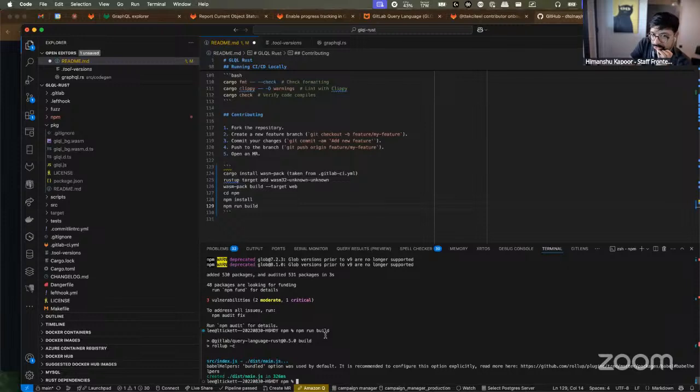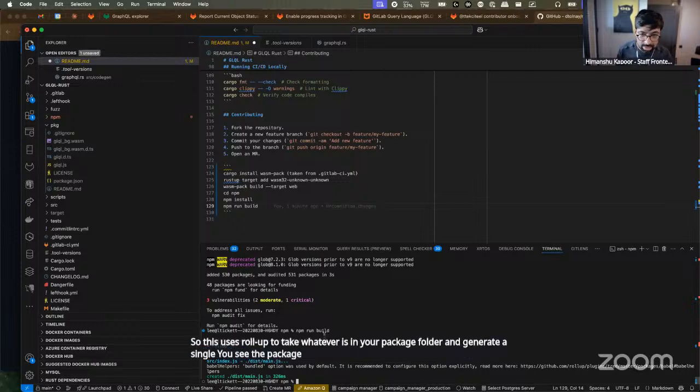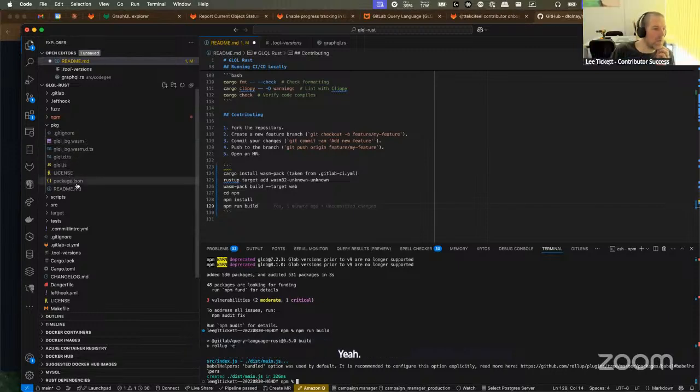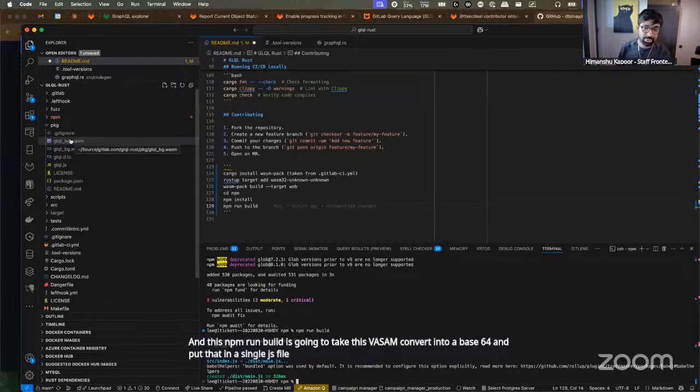So this uses rollup to take whatever is in your package folder and generate a single file. You see the package folder has a wasm file, glql_bg.wasm. This is the binary we just built. This npm run build is going to take this wasm, convert it into base64, and put that in a single JS file. So inside npm, you should see a dist folder now.